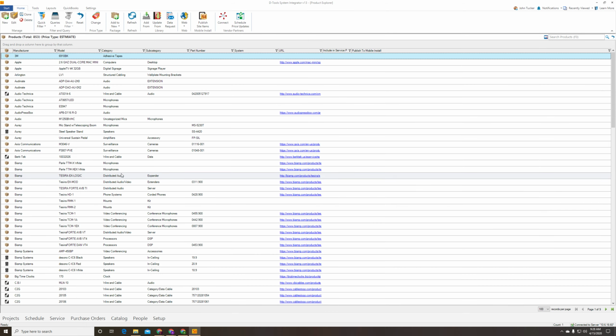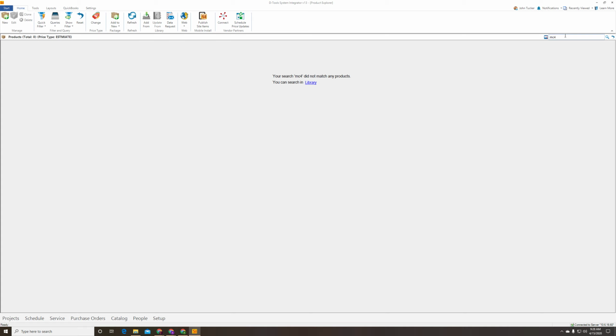I'm going to open our Product Explorer. So this is our library that our DTools pulls from, and say I'm considering using the new Crestron MC4 control processor, which has just been released. And you can see we don't have that in our library yet. Again, this is a product that's just been released. So we want to get that product. We want to be able to add that to projects moving forward.